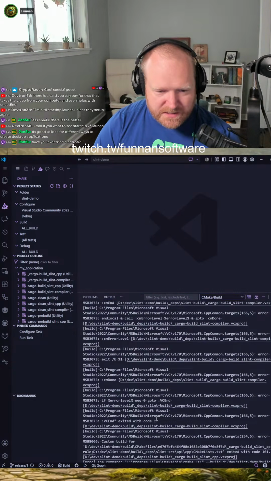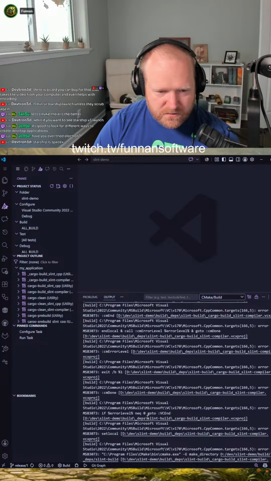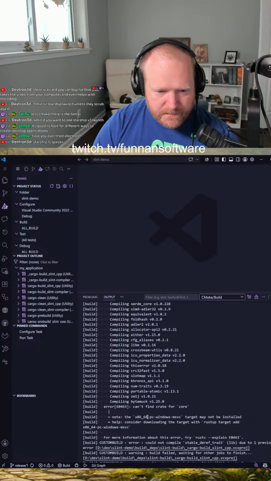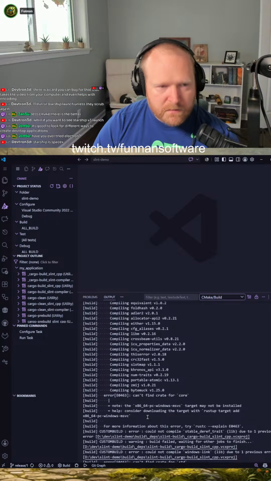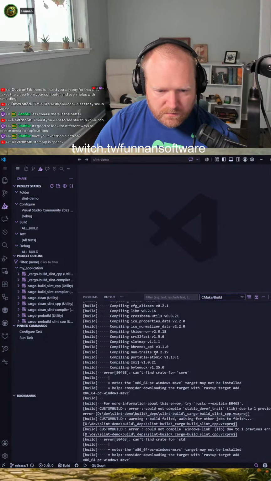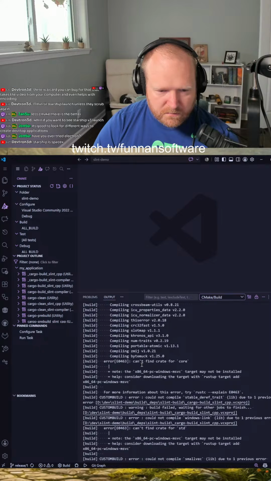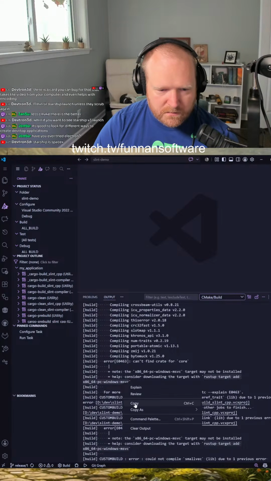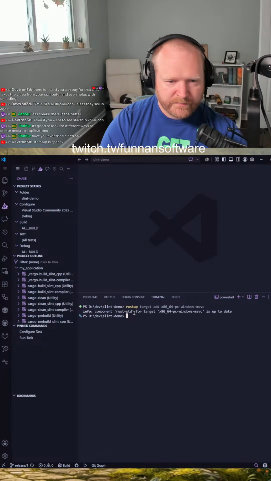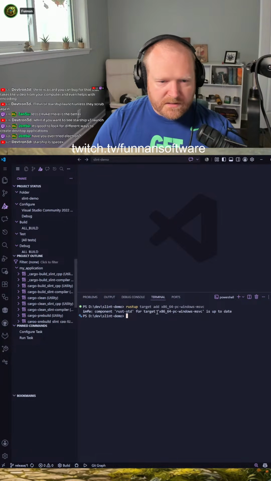But anyway, this Slint is failing to build. I've run into this before, and I don't remember what the issue was. Rustup target add. I think I've already done that. Is up to date.